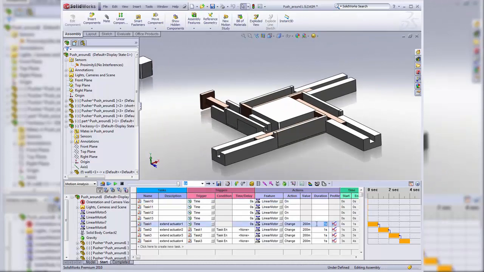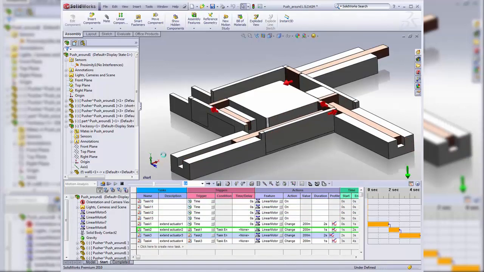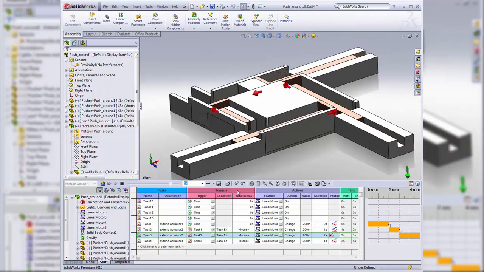For example, we can come in here and change the different cycle times, and just by simply redoing the run, it's going to automatically solve the new times, which is fantastic capability versus having to go in and adjust keyframes before.